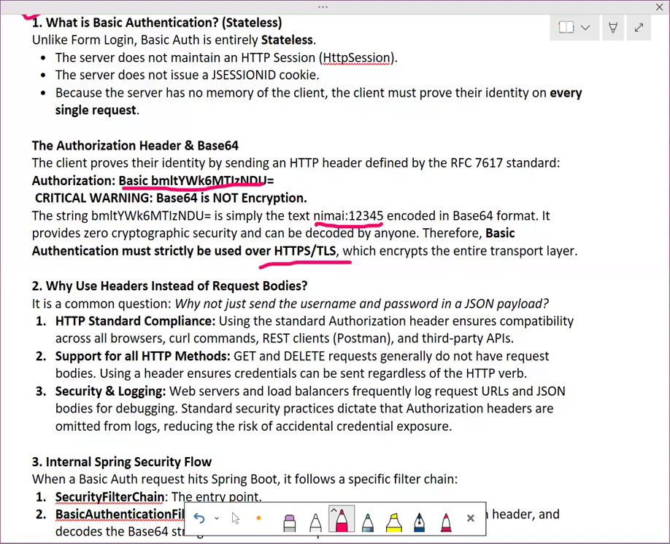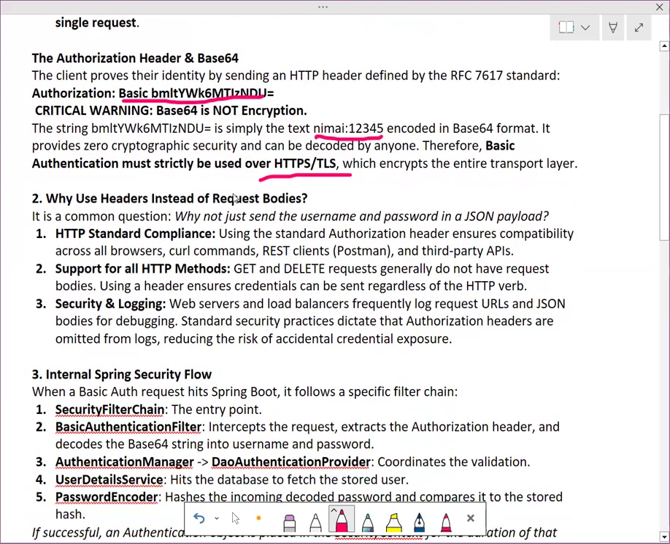Next, why use headers and the filter chain instead of request bodies? Instead of request bodies, why are we sending credentials in headers? That is a very good and very important question. Why not just send the username and password in a JSON payload?